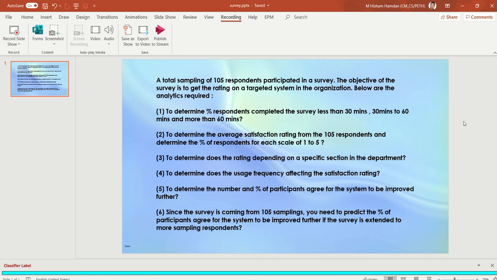And then number 5 is to get to know the count of participants and the percentage of participants who agree that the system needs to be improved further. And lastly, number 6 is more on the predictive analytics. Since this survey is coming from 105 sampling, I need to predict the percentage of participants who agree for the system to be improved further if the survey is extended to more sampling respondents.